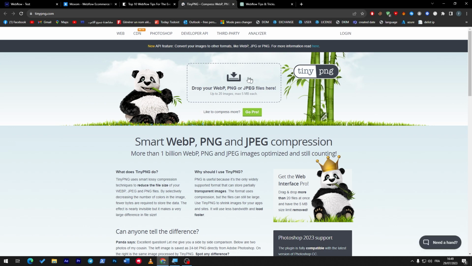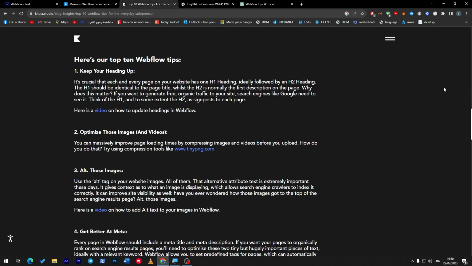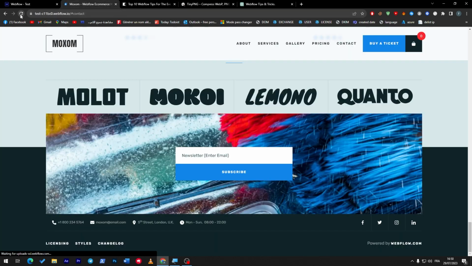So you can simply upload any kind of image you have into here, and you will be able to download and compress this image up to 20 times. So in case the image was 5 megabytes, it can go down to a few kilobytes, not even megabytes. This will help your website load even faster and take less time to load.